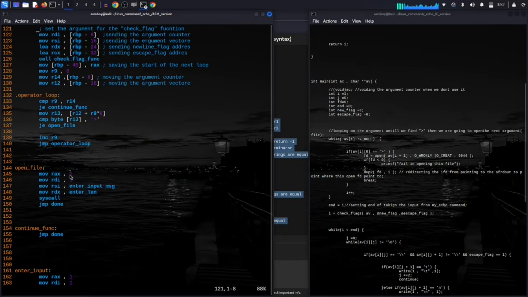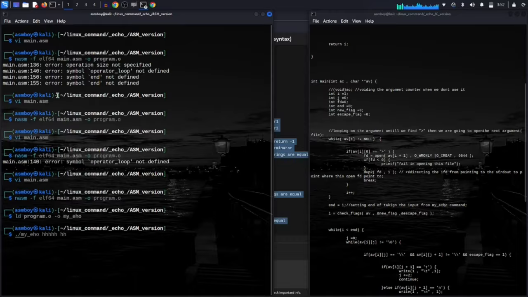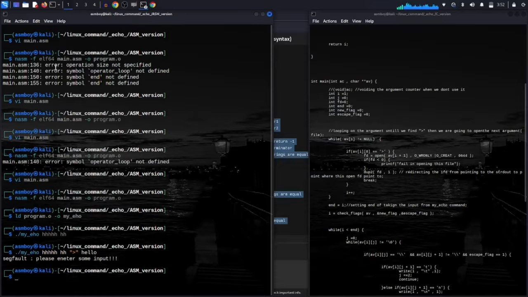Let's go down here and let's copy this and paste it right here. Good. Link. There is no seg fault. Let's do this, for example, hello. It's working well. So it went to the open file label and it worked.